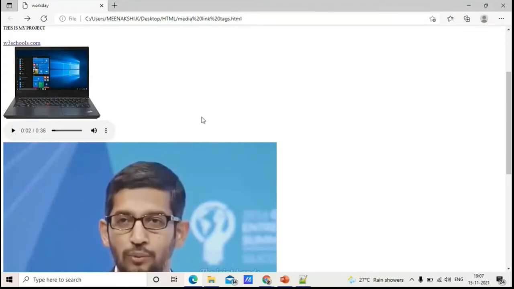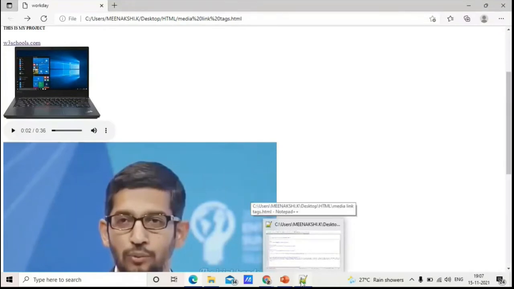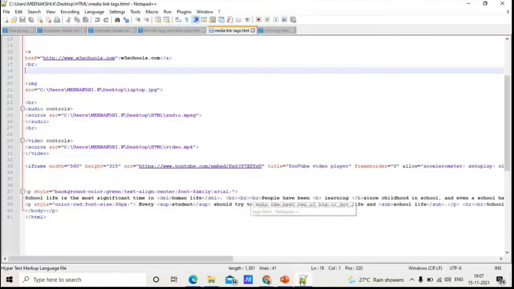Is it clear with these media links, hyperlink, image tag, and audio and video? Yes, Meenakshi. Yeah, it is easy only. If you know the tag, it will be easy only. So this is how the media links work.